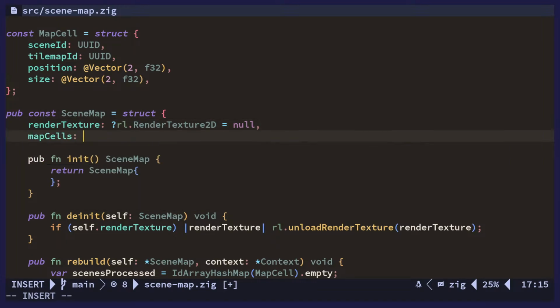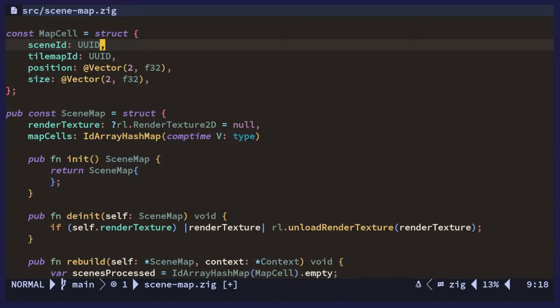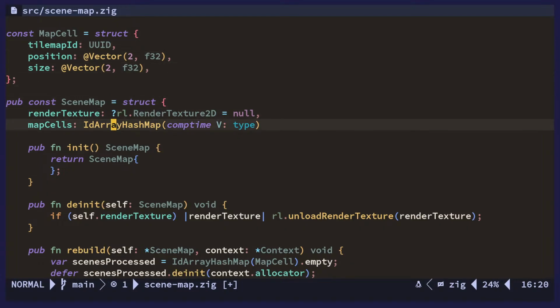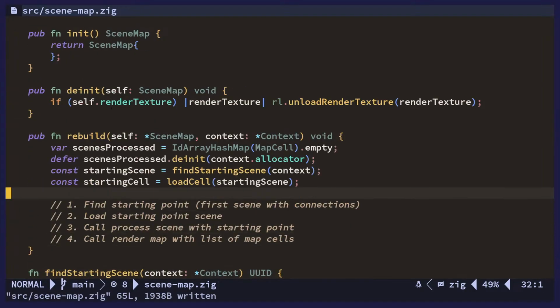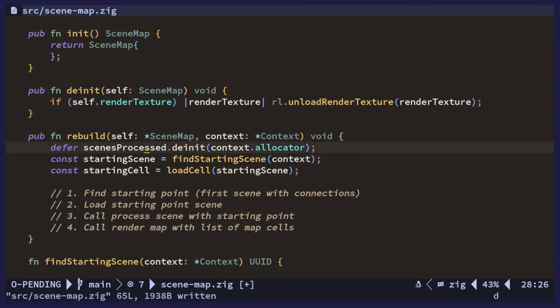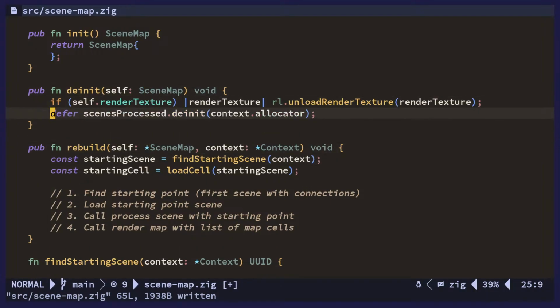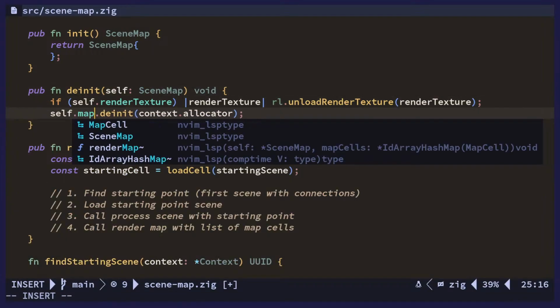So let's just call this map cells, and this would be an ID hash map to. So actually, we don't really need the scene ID. We could just, I mean, we have the key here, so this would be the scene ID here. There we go, and then that's gonna be empty. All right. So we don't need to do this. No, we need to do that. We do need to do this though. Self map cells.